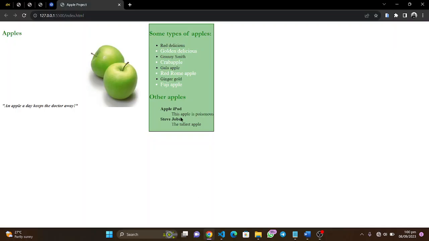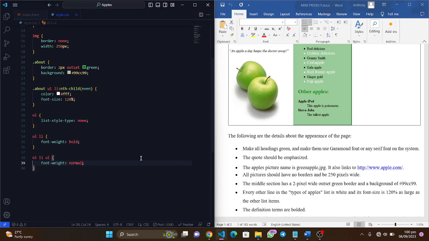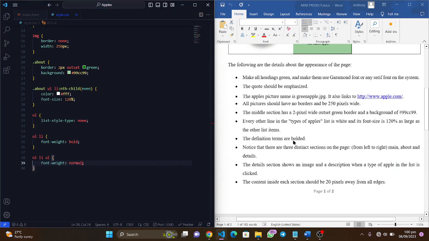Okay, yeah, it works. Bingo. Now this one is having normal font weight. Yes, that's what we want. That's normal font width. Okay, so now we are done up to this side. Yeah, we are done, we are through it, these ones.